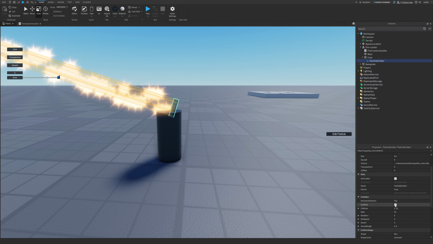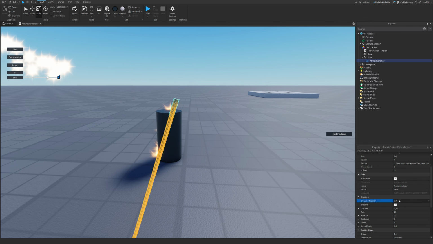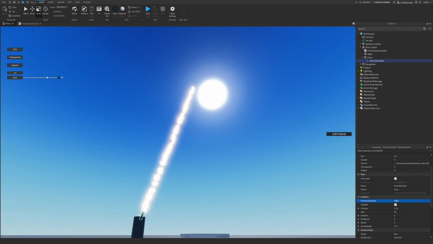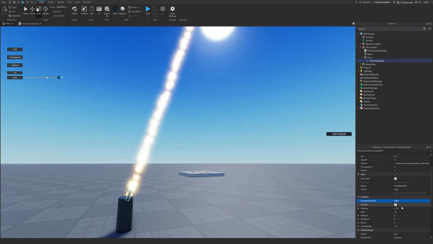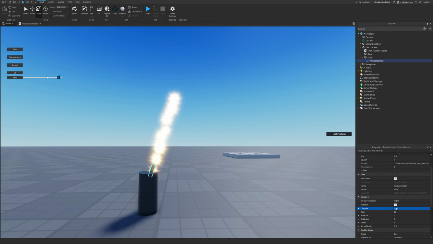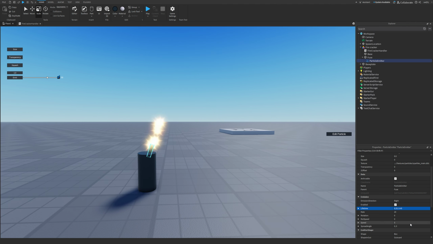Let's actually make it go out the left. Oh wait, no, it's right. Let's make it go out the right. It's a little long. I should probably change that. So like this, change it to that. It's still too long. It's probably going way too fast. Okay, that's good, that's good.